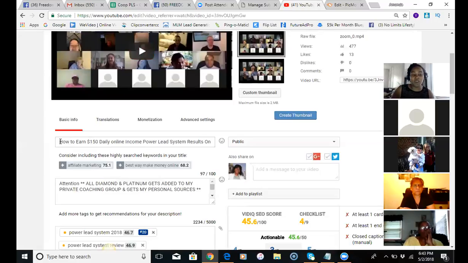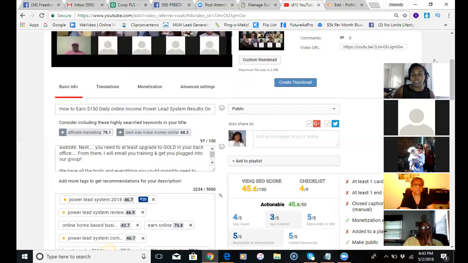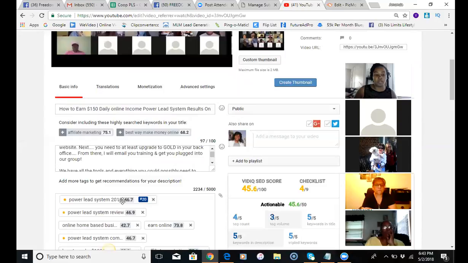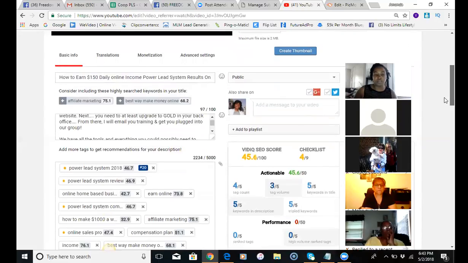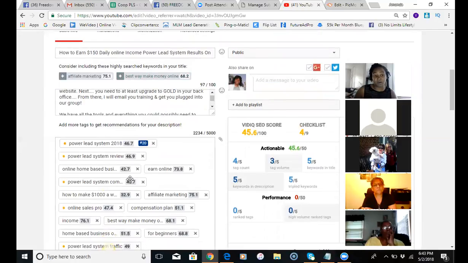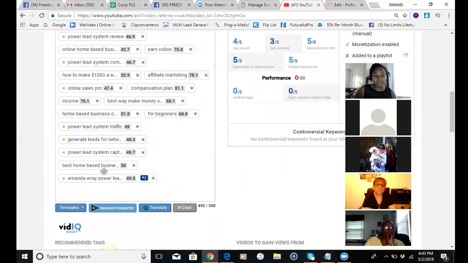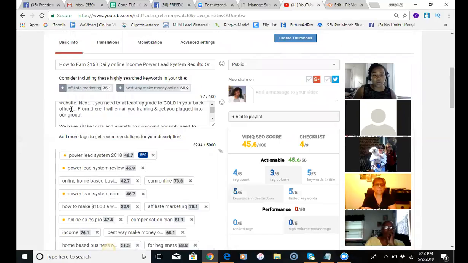And whatever keywords you have, you want to match those keywords within your title, at least 4 or 5 of those keywords. With this vidIQ, they give you a ranking for the tags that you put into your description, in your title, and into the tag area. This is your tag area down here. This is your description area.